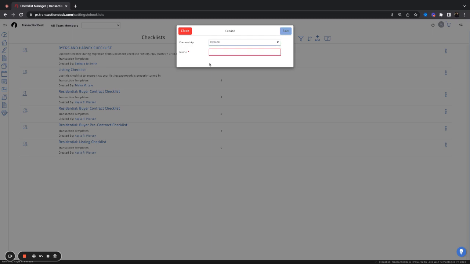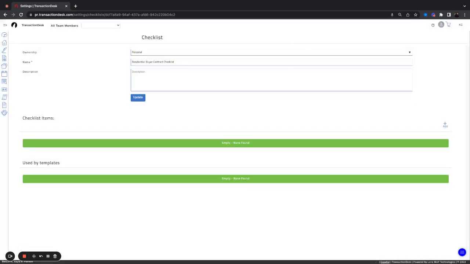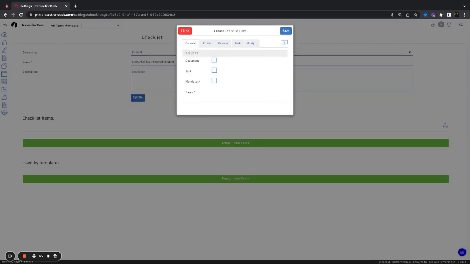The name box is going to be whatever name you'd like to name this checklist. For example, you could name this Residential Buyer Contract Checklist or Residential Listing Checklist. Once complete, click Save. From here in the checklist items, you're going to click on the Add Checklist Item. This Add Plus button can be found on the right of your screen.